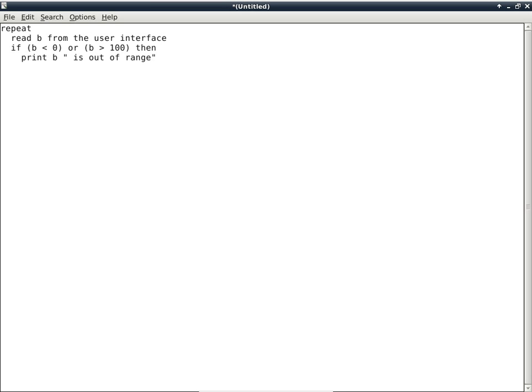So this will print the value of b and then append is out of range to the number that is in variable b. And the until condition is pretty easy. I can get out of the loop when b is in range. In other words, when b is greater than or equal to 0 and b is less than or equal to 100, I can get out of the loop. Is that part okay?